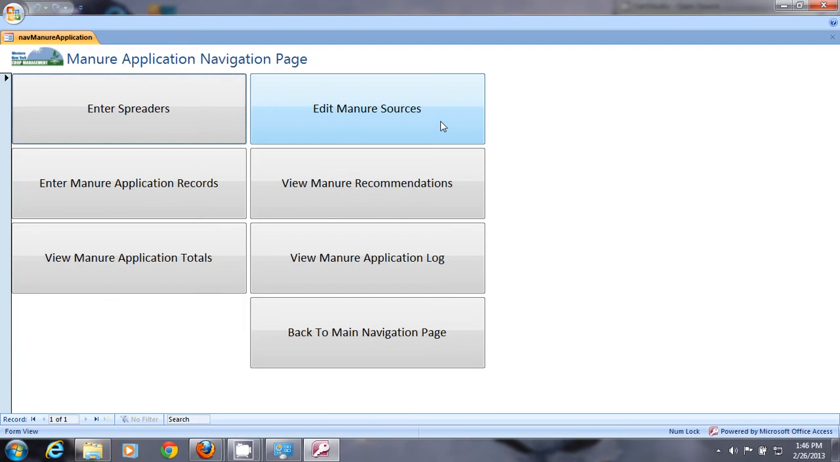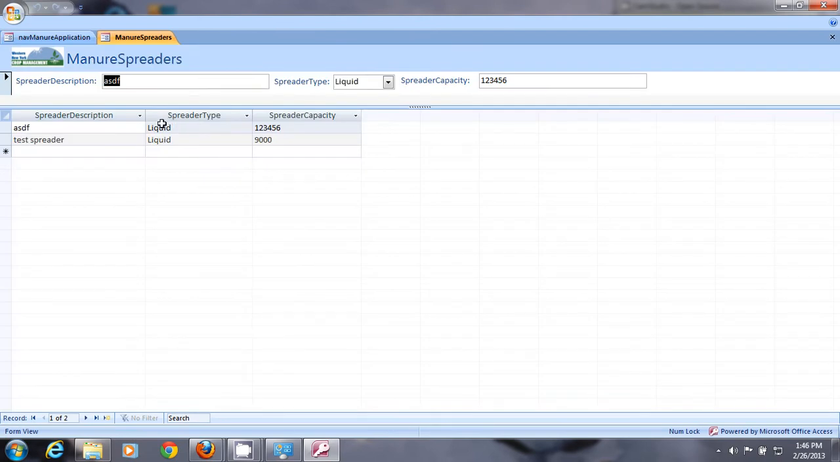I select manure applications records from the navigation page, and now I enter a spreader. You need to have a spreader to apply manure in this program. All of the manure is generated by how many loads that you enter from a given spreader. We're going to enter a new spreader here. Again, the values on top correspond to the selected row on bottom.